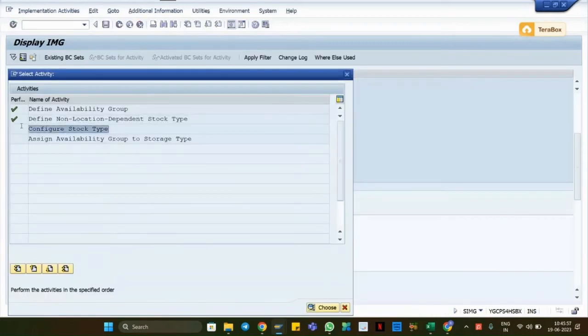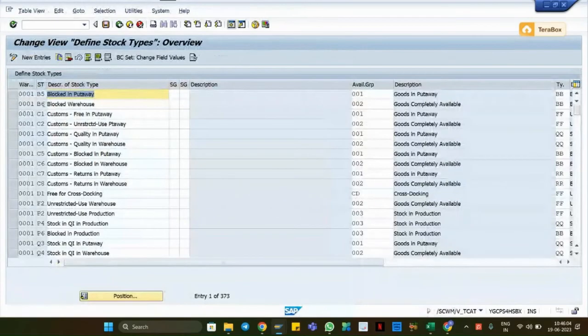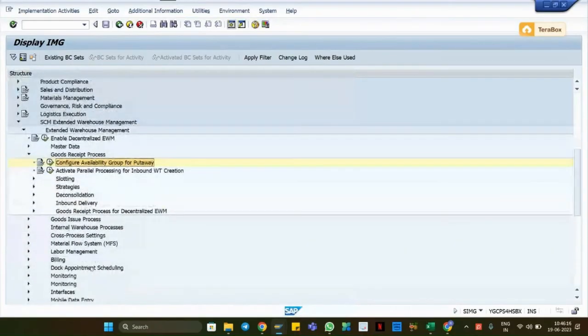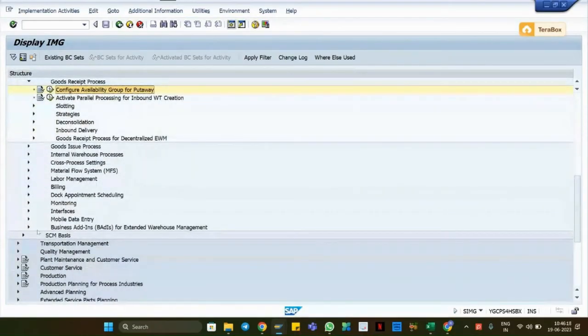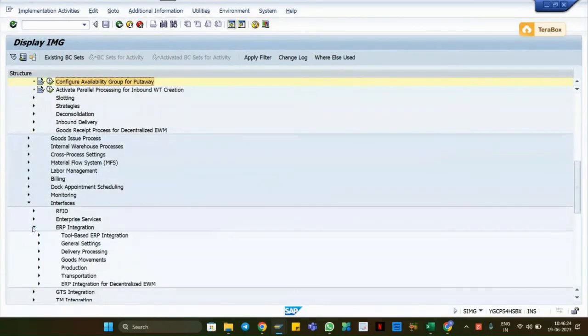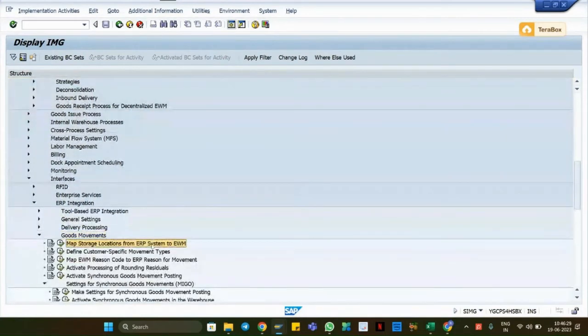Here we are going to configure the stock type. Double click. Before this, I told you that we are going to assign the planned storage location to the availability group. That setting is done here in the interfaces, and then we'll go to that node again. Under interfaces, under ERP integration, under goods movement, we have map storage location from ERP system to EWM.